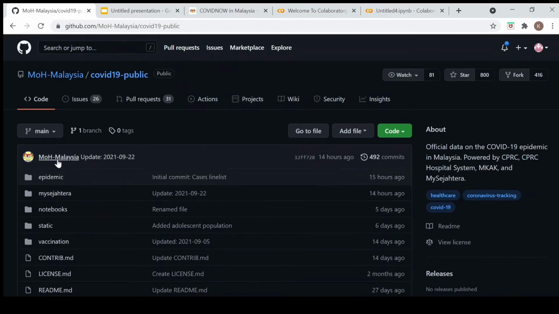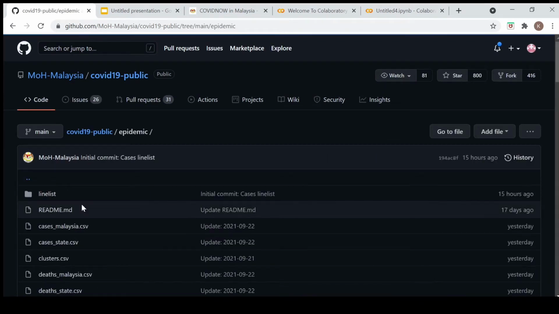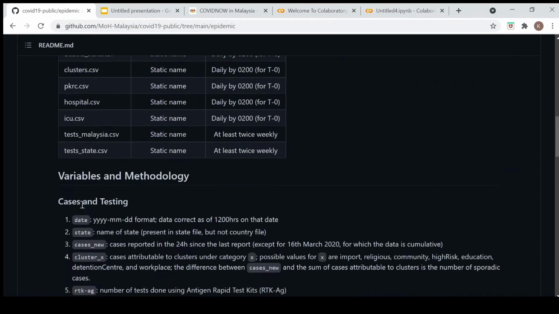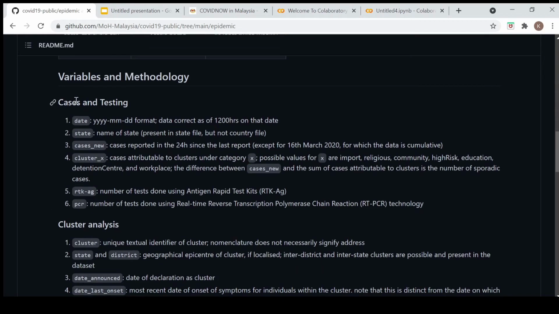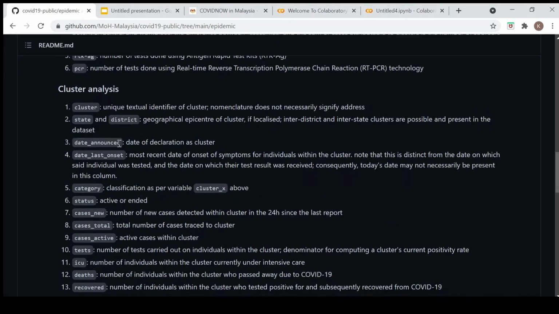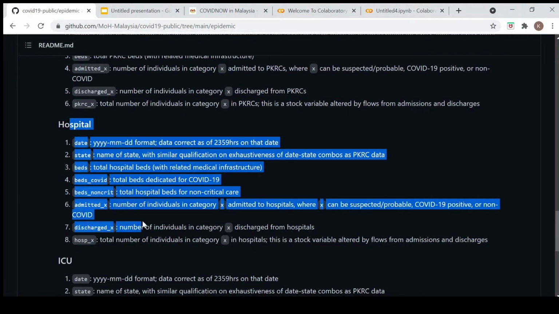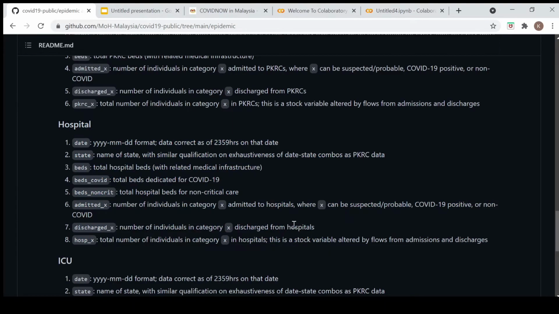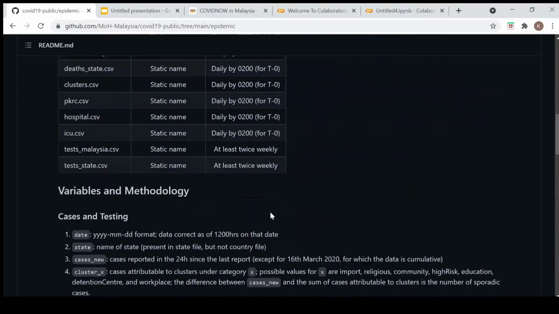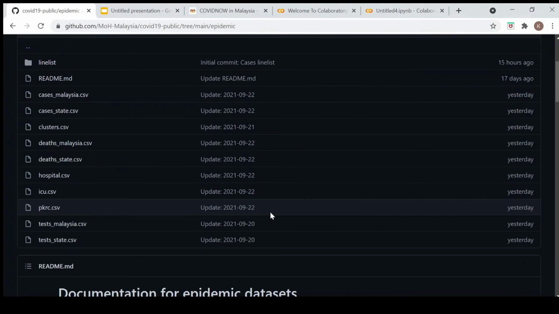Then we can go to this folder, epidemic. Here it shows the explanation of each data. Now we are looking at the hospital. Here will be the explanation of the variables we are using today. So then let's look at the hospital.csv. Yes, we found it. Let's click it.